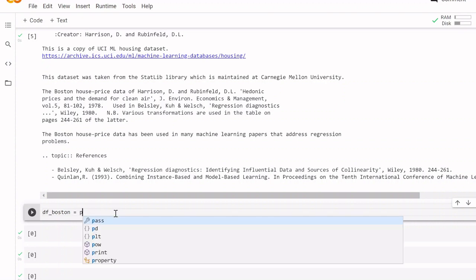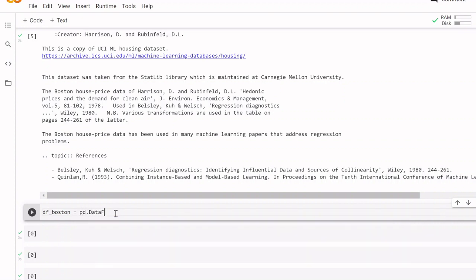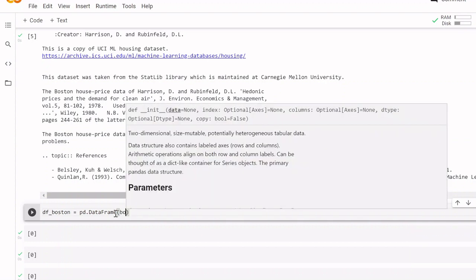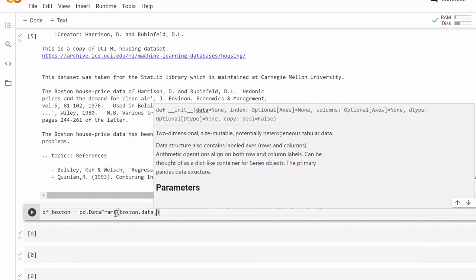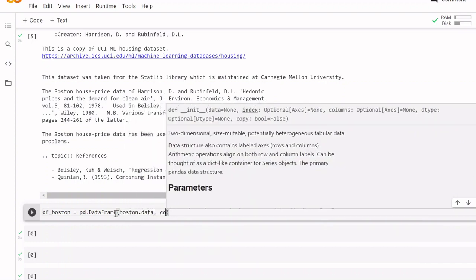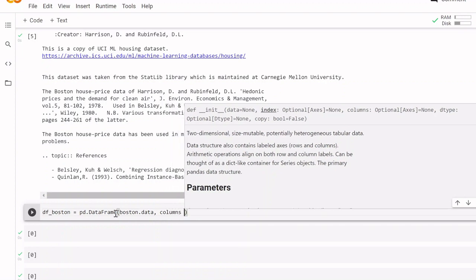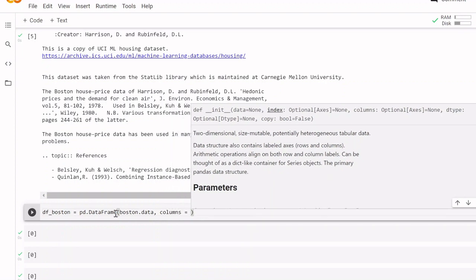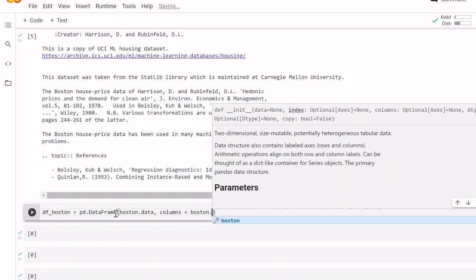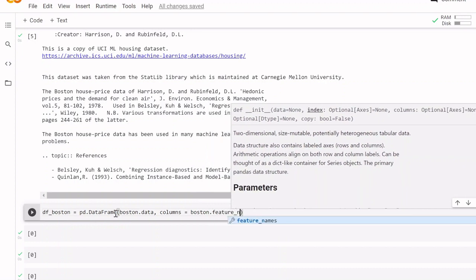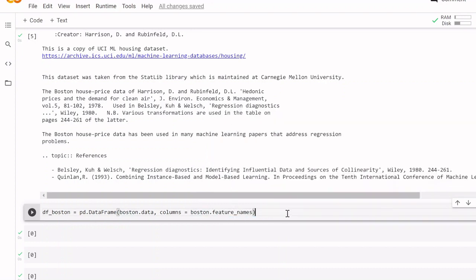So to create this data frame, let's do pd.DataFrame, boston.data, because that's going to be our data values, data points. And then our columns for this data frame are going to be the feature names. So we'll do boston.feature_names. Cool. So now that we have this done, I think there are no typos.